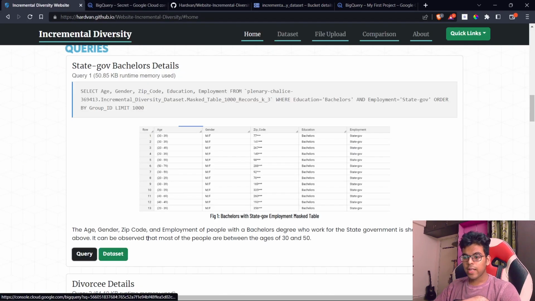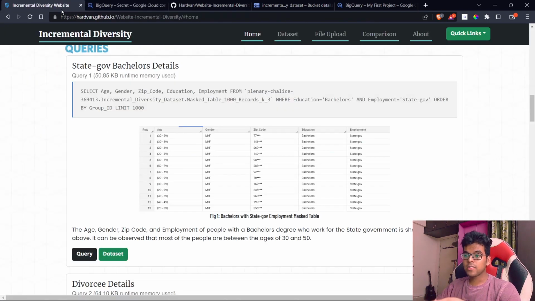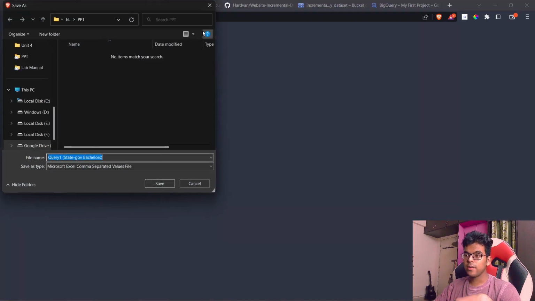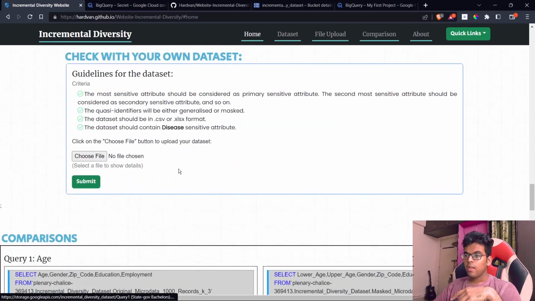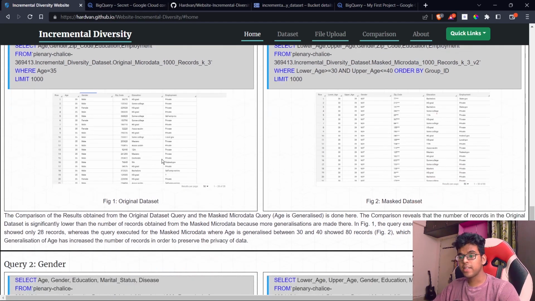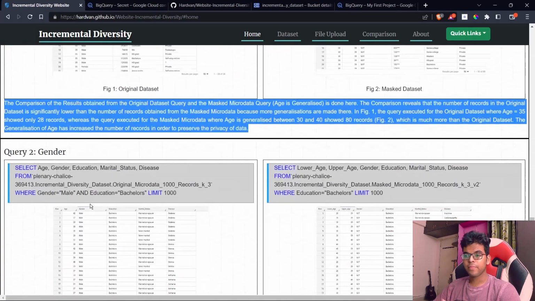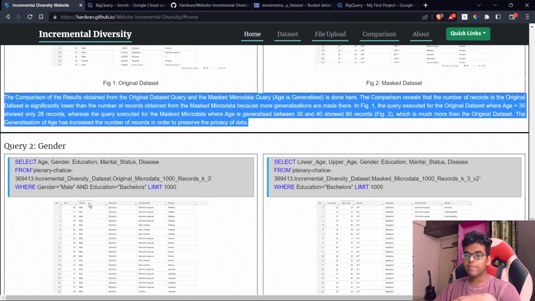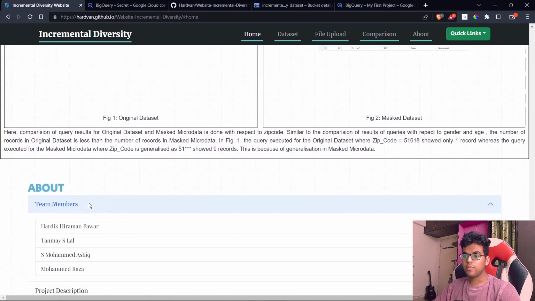And after you run this query, the dataset that is produced after this query is run can be downloaded by clicking over here. And again, it is locally downloaded to your system. And over here, we have done comparisons of running the same query on the original dataset and mask dataset and discussed the results in the paragraph explanation over here. And we have done this for age, gender, and zip code quasi-identifier attributes.